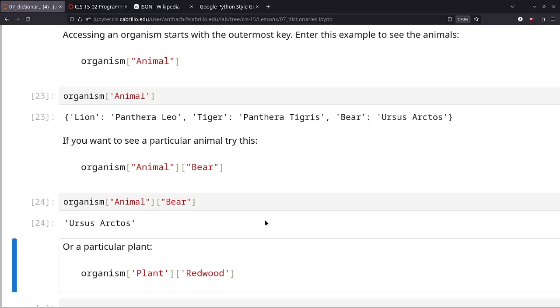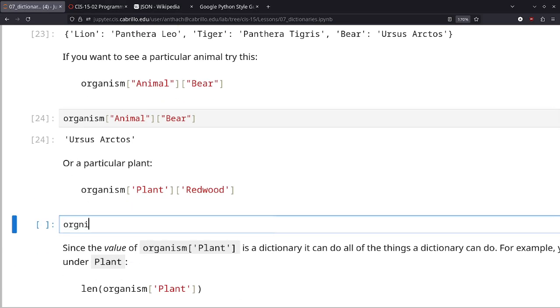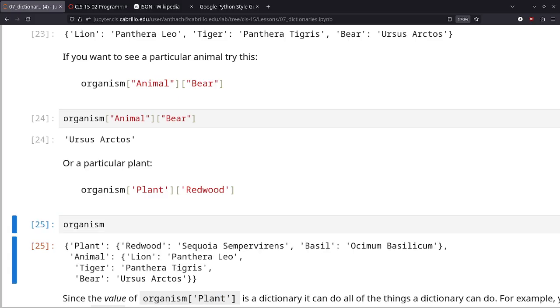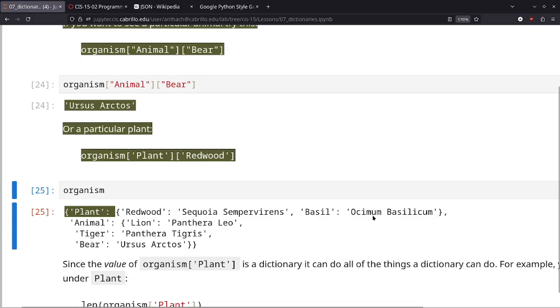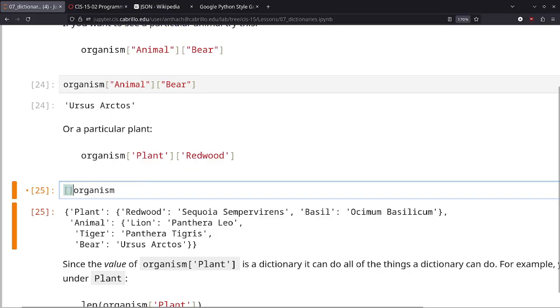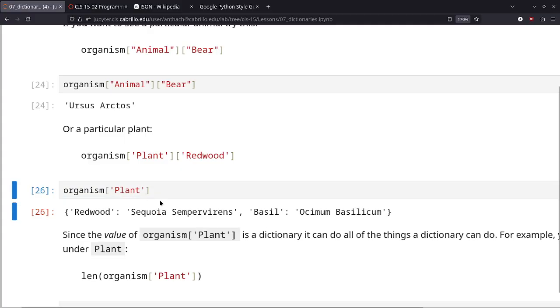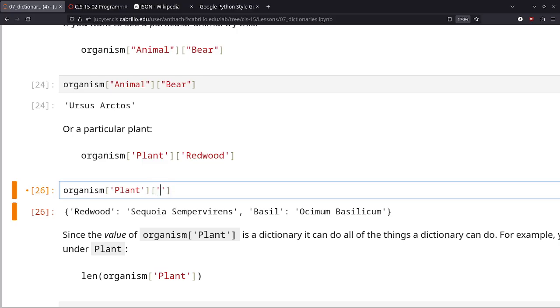Right? People cool with this so far? Okay. And yeah, we can go into another dictionary, right? Once again, organism does have the plant one, right? So we can access this other one with plant. Okay, so plant here, then I'll press enter, control enter. There we go, right? There's another dictionary. And we can go inside of it, right? Dive into it and access redwood, the key, which will give us this right here. Okay, so let's go ahead and access redwood.